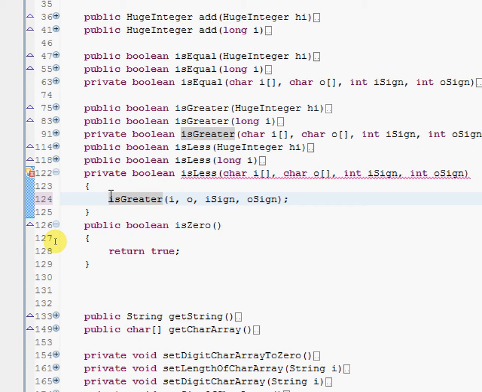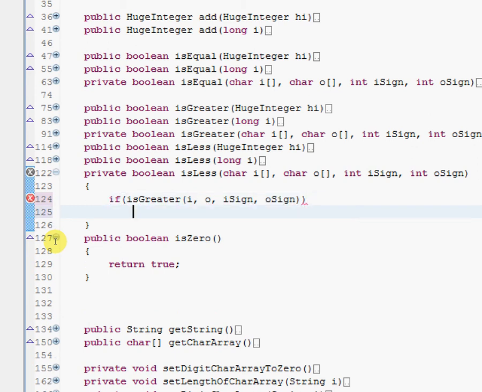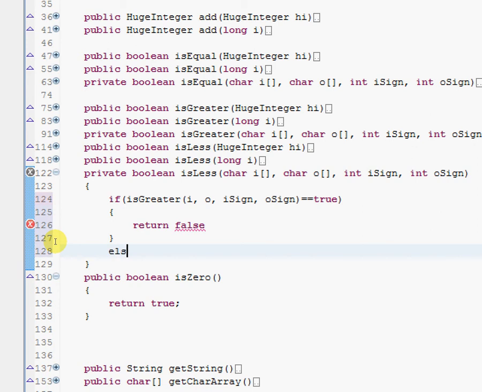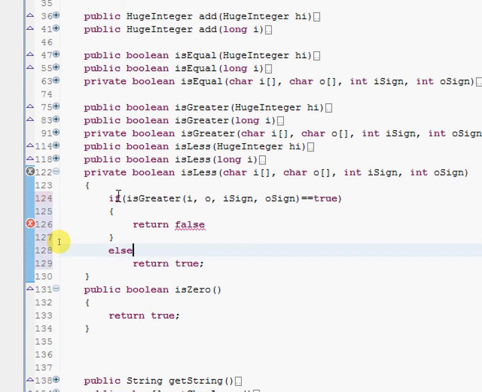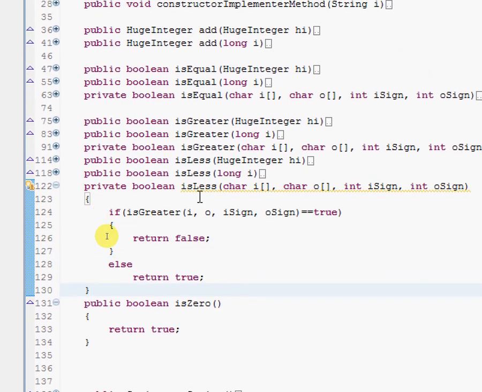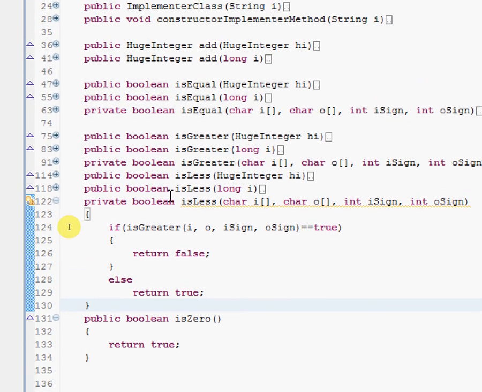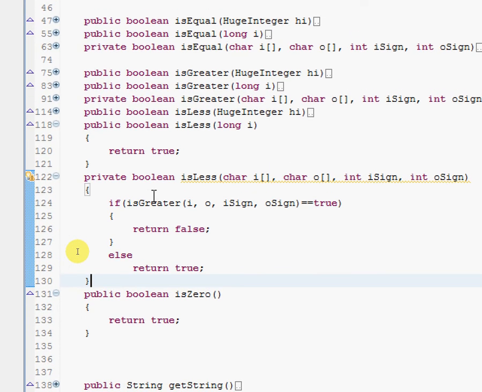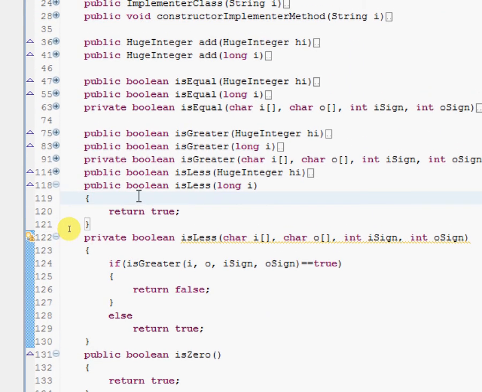So if that is true, let me just assure myself, if this is true, then return false. I'm basically doing the opposite, else return true. So that should be covering all bases there, I think. So hopefully that works, and if not, we can always debug later, right?